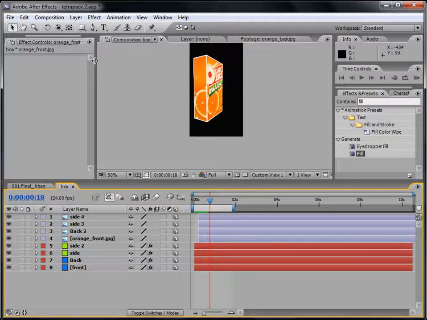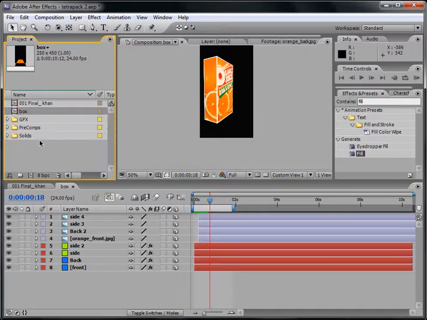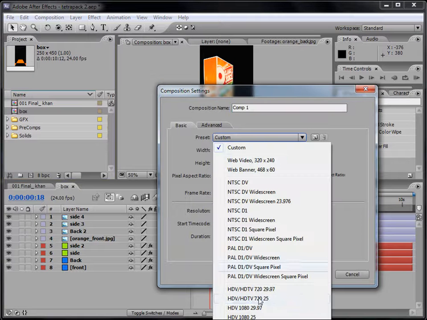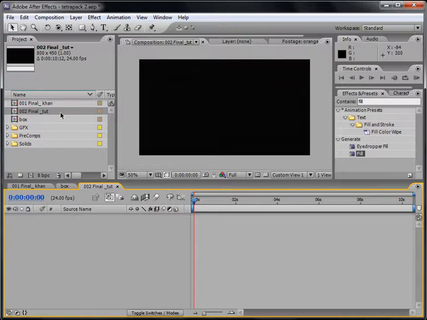Now what we do here is basically create the final comp and put this box there. For that we'll go and create new composition, and let's select HD TV 1080 24 if you can't see it, and also lock aspect ratio and change this to probably 800 or something, and change this name to 0102 final tuts. Press enter, it'll come up here.